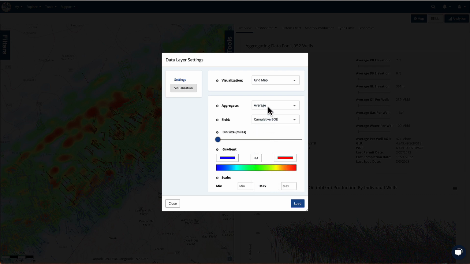And so since it's a grid map, it is going to grid based off of a bin size that we select. And so I can do a 1 mile grid. I can do as big as I want. So I'm going to bring it down since I'm zoomed in to a 3 mile grid. And so what it's going to do is give me the average cum BOE on that 3 mile grid.